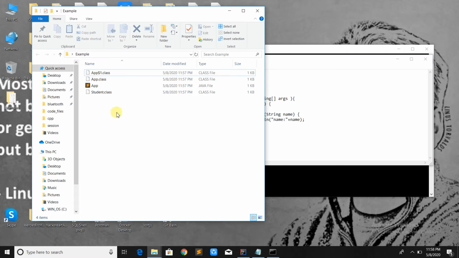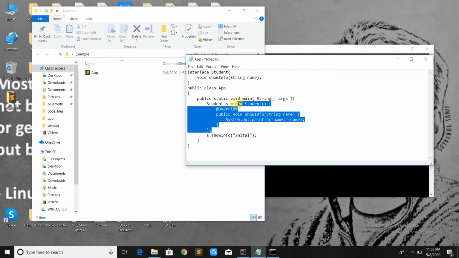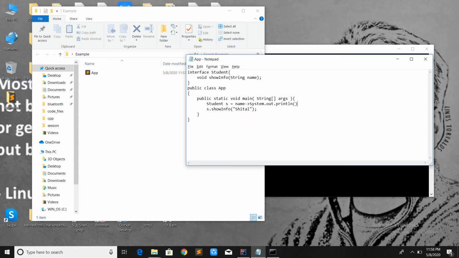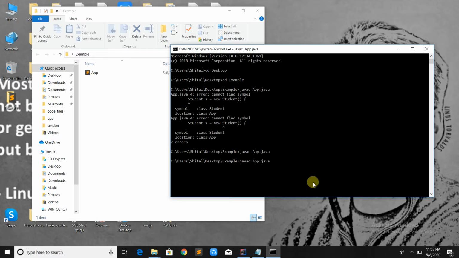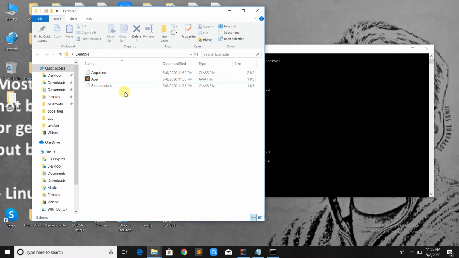Let me delete all the class files, and I'll run this code again with a lambda expression, that is name equal to System.out.println. If I again compile this program, then we'll get to know that there are only two class files. There is no class file for the anonymous inner class. So behind the scenes it is not going to create the anonymous inner class.